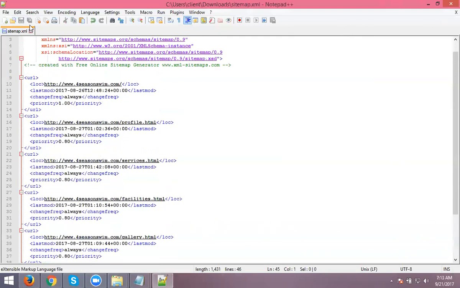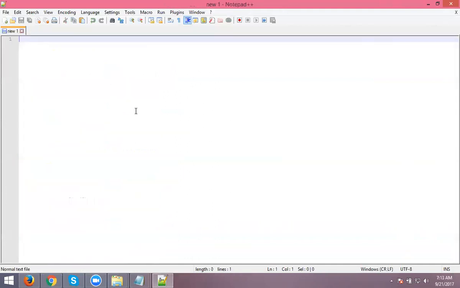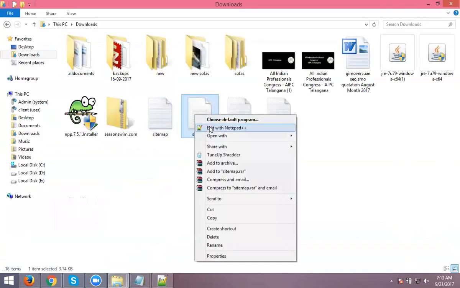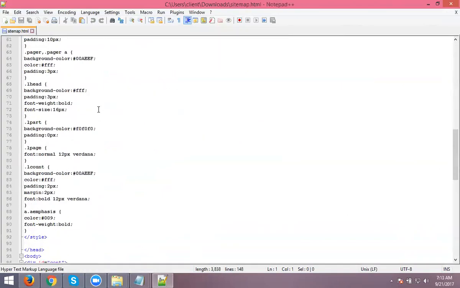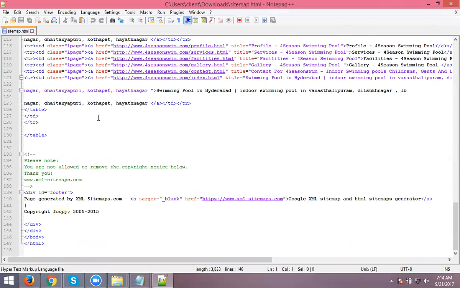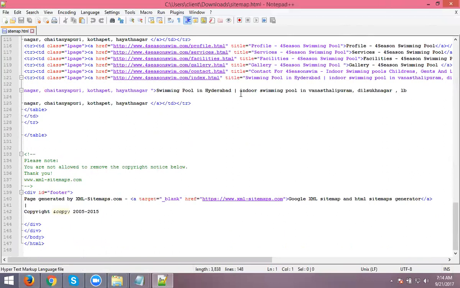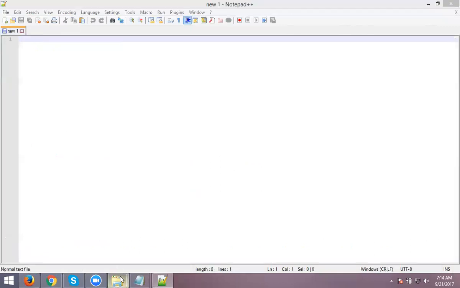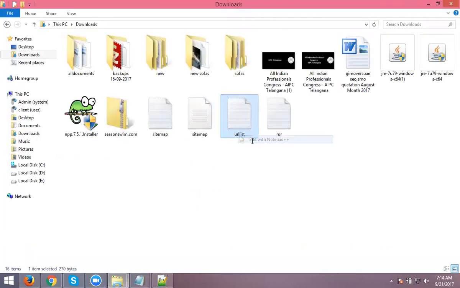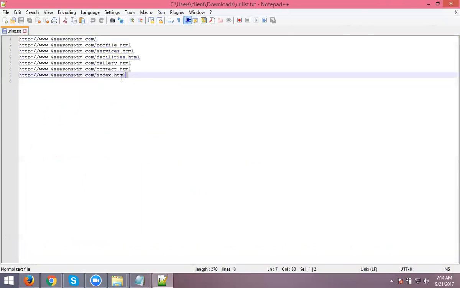Is it clear? Now the second one is called sitemap.html. See here, the HTML gives each link along with the title and description. Each and every link is shown with title and description both. Is it clear? This is sitemap.html. Now URL list is nothing but the website's URLs. Suppose one is not required, you can remove it also. Here you can save.